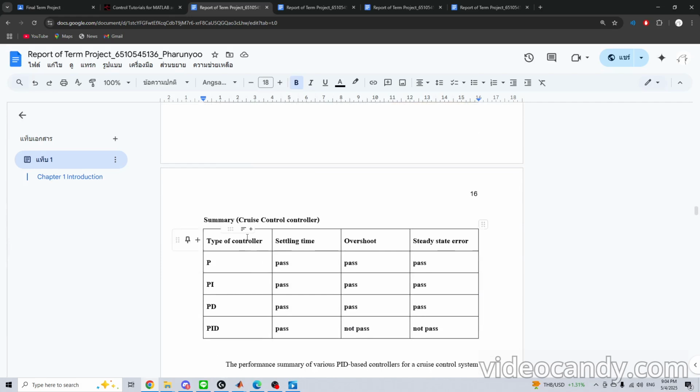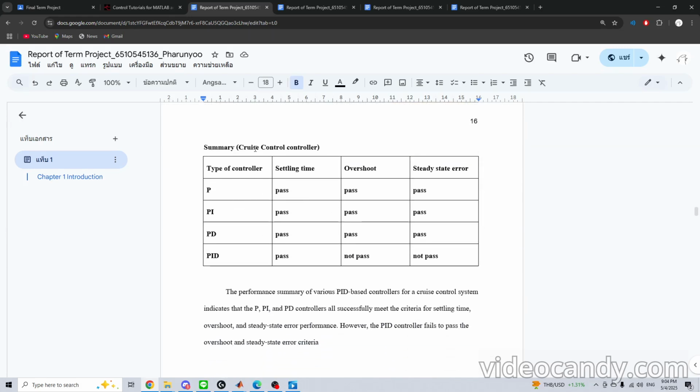Here is the summary of cruise control controller. As you can see, this is the type of controller: P, PI, PD, and PID. P, PI, and PD pass all the requirement, which is settling time, overshoot, and steady state error, but the PID didn't pass the overshoot and steady state error. So the base system that you wanna use in the cruise control controller is the P, PI, and PD.